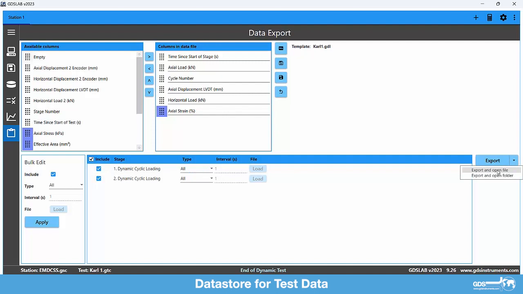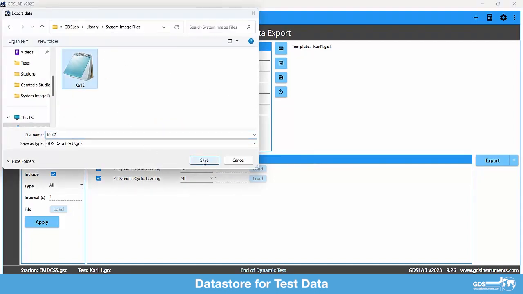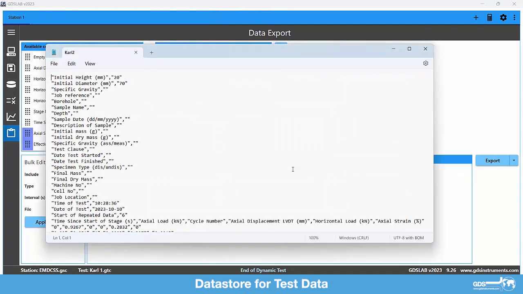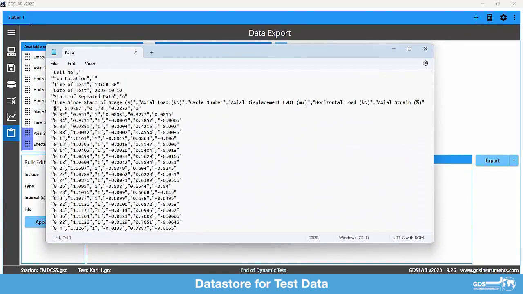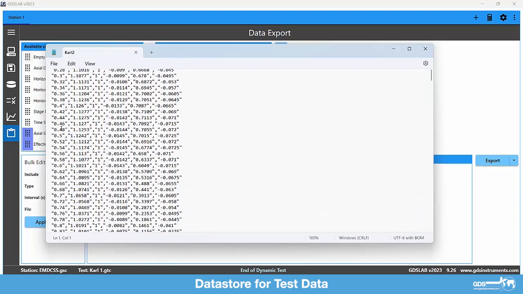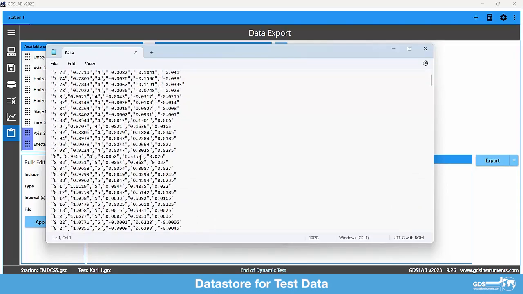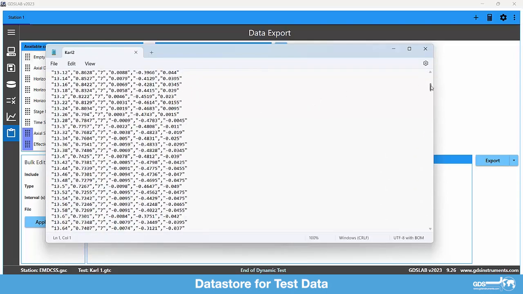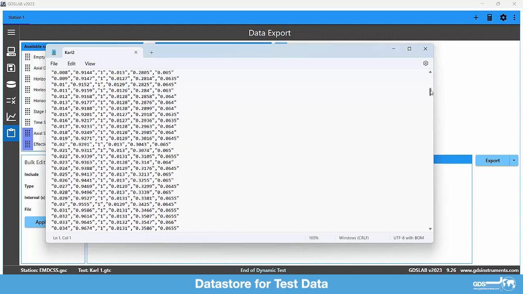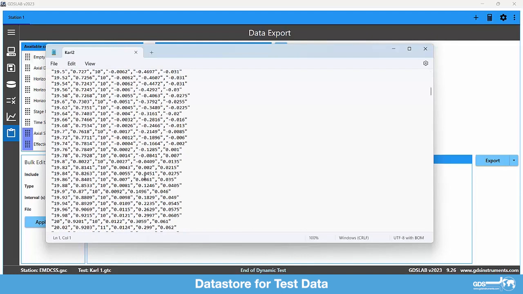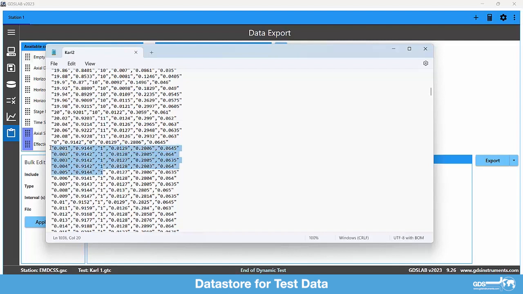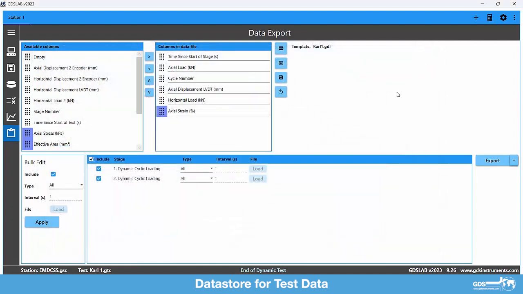And now I re-export. Let's overwrite that Carl file. And now we have the data exactly in the rawest possible format at the full data rate that we exported. There's stage 1, which should be 20 seconds long, and then we go straight into stage 2 with the 1 millisecond data rate. So it really does save the technicians some stress of worrying as to whether they've set the test up with enough data.